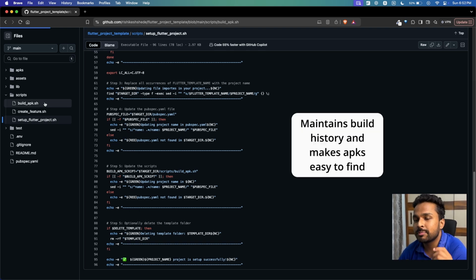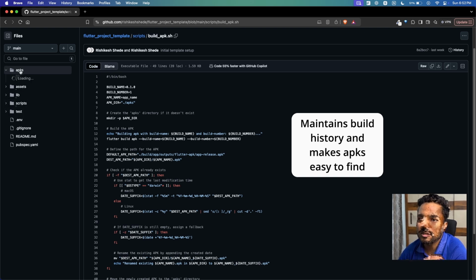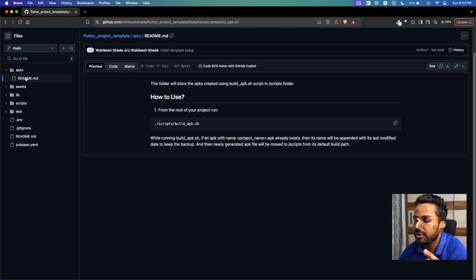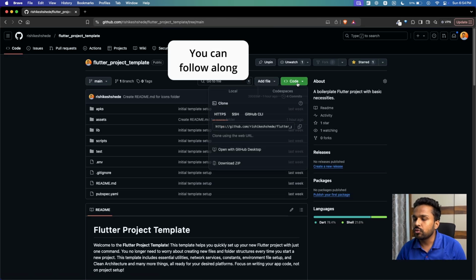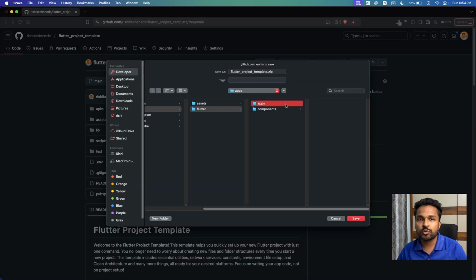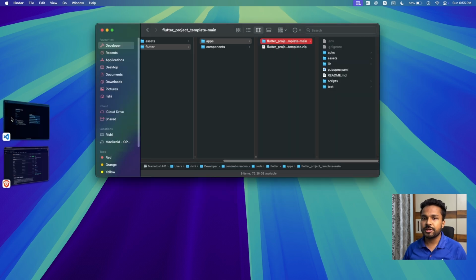And then you have this build APK script. Whenever you want to build an APK, you just have to run this script. It will build the APK and keep it inside this folder, and it will also maintain the versions of every build. So let's see how to use this template. I'll quickly download this zip. Let's say in this apps folder, because here I will be creating all my apps. I'll quickly extract this folder and open it in my VS Code.